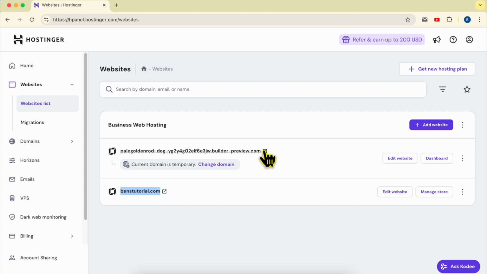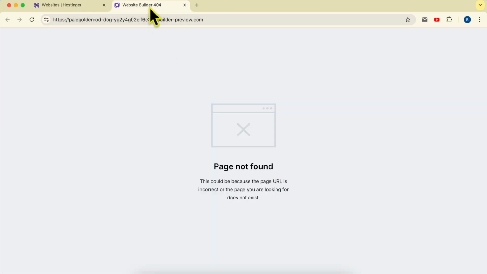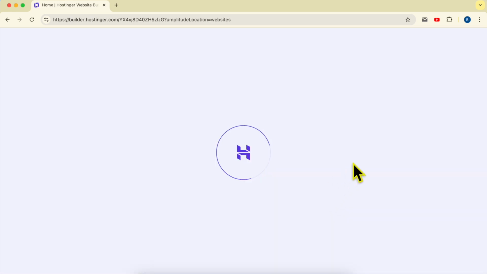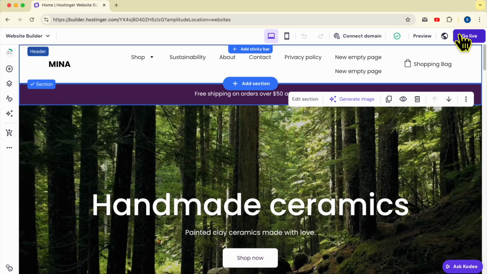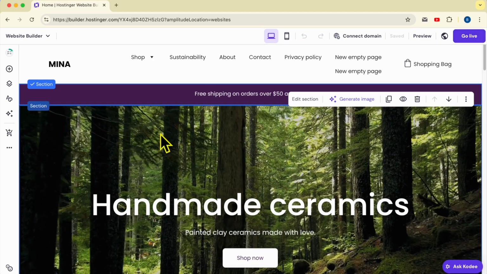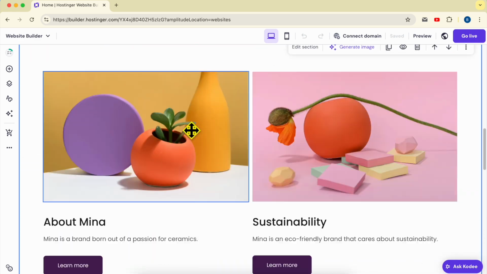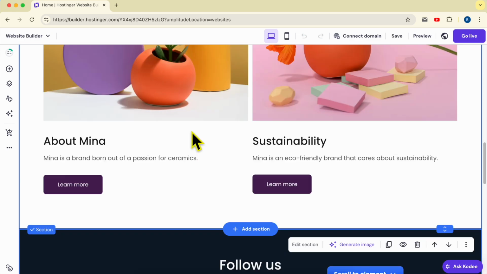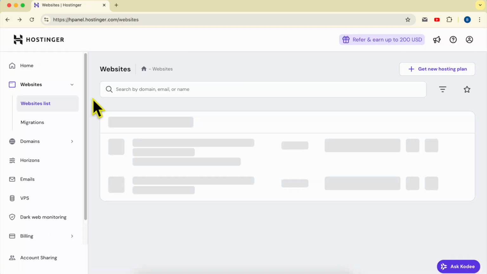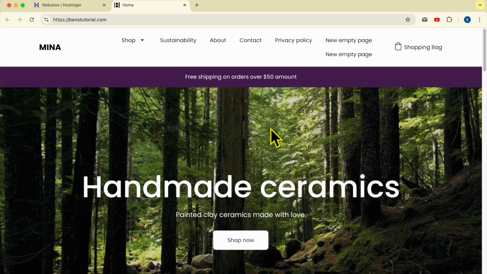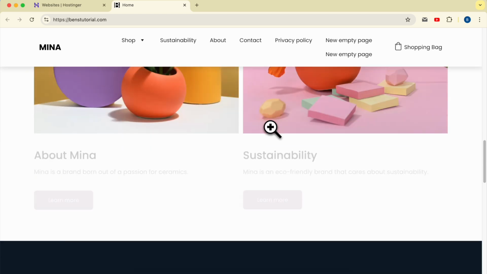By the way, this website is not published yet. If you try to access it, you will see nothing. So if you want to publish it, click on edit website and click on go live. To make sure that this is the same website, let's check it. And if I click on my original website, it is the same website.